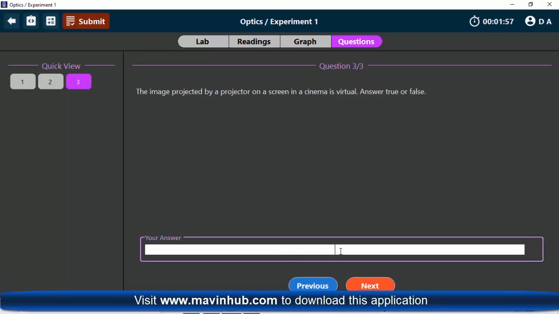Then the next question to answer is if the image created by a projector on a screen in a cinema is virtual. They're asking if that statement is true or not. So can we say the image created by a projector on a screen is virtual or real? The question is testing your ability to know what a real image is and what a virtual image is. A virtual image cannot be caught on a screen.